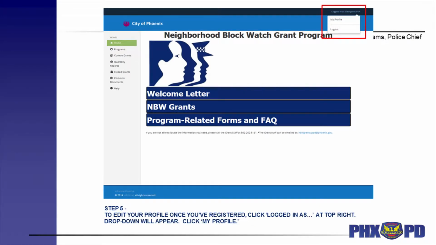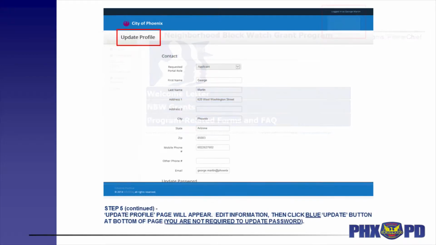Step 5. To edit your profile once you've registered, click Log In As at the top right. A drop-down will appear. Click My Profile. Continuing Step 5, the Update Profile page will appear. Edit any information you wish, then click the blue Update button at the bottom of the page. You are not required to update your password.